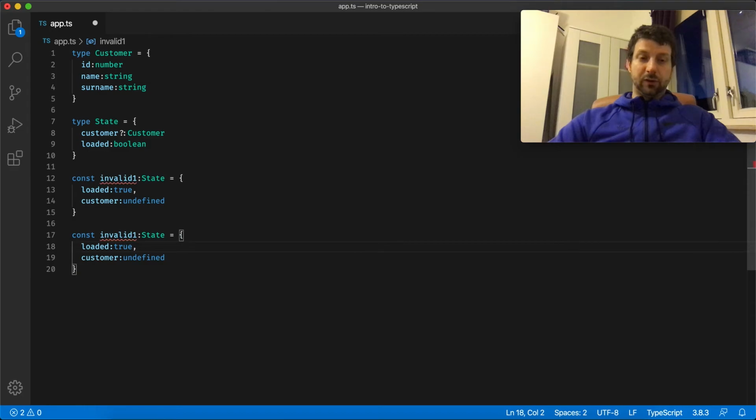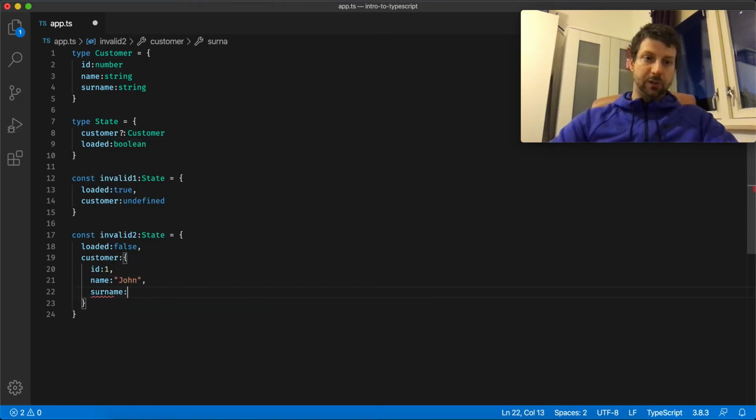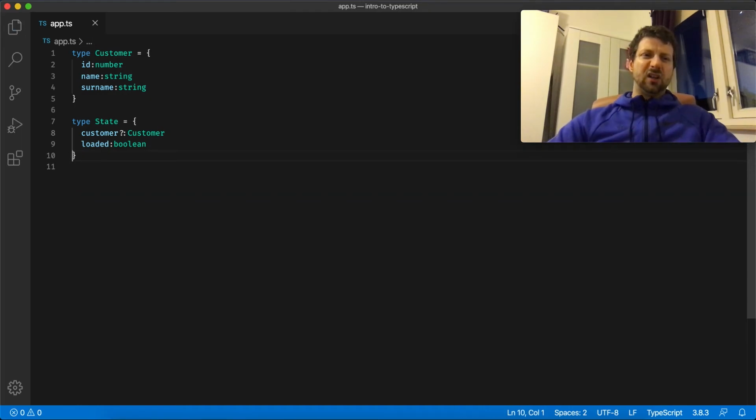We could have the opposite. We could have that loaded is false, and the customer is not undefined. And now I put an ID, and that's one, a name, and that's John, and a surname, and that's Doe. Okay, and that's something that we really want to avoid, because if you just look at this very simple state, you can still kind of guess that customer and loaded will be correlated, but also not really, because loaded might also refer to something completely different.